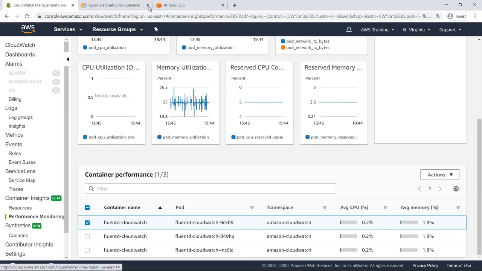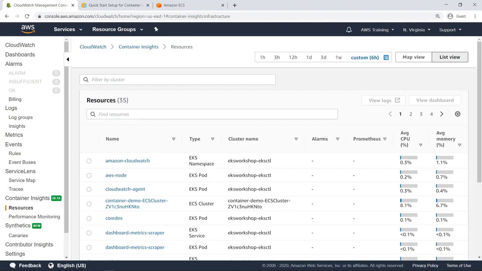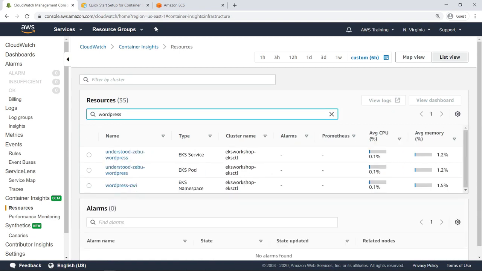In Container Insights, you can also view a list of resources associated with your containerized applications. These are the resources associated with all of the container applications for which Container Insights is enabled. Let's look up resources associated with WordPress and the EKS Kubernetes application. As you can see, the search returned an EKS service, pod, and namespace, all of which are associated with the WordPress application running in the Kubernetes cluster. Select the EKS service.